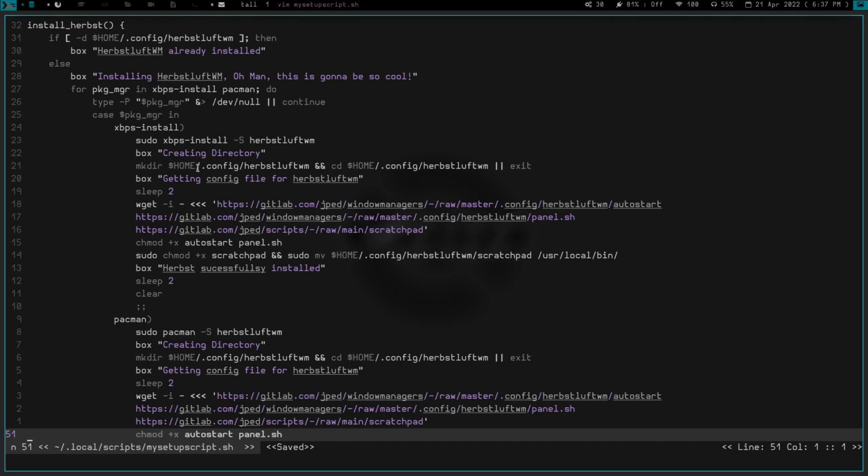It's going to print out a message saying creating directory, make the directory for Herbstluft, and cd into it. Then it's going to get your config files and everything you need from my GitLab, and chmod the autostart, and then chmod the scratchpad. Then it's going to move that scratchpad script to your user local bin, so that way you can have a scratchpad functioning.